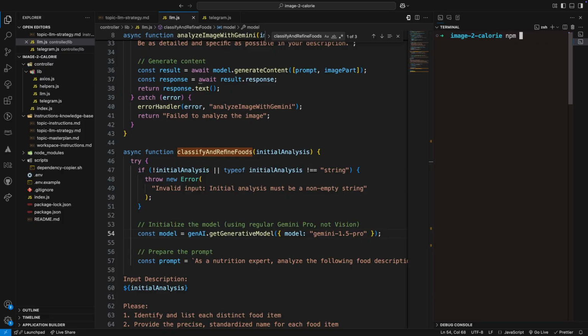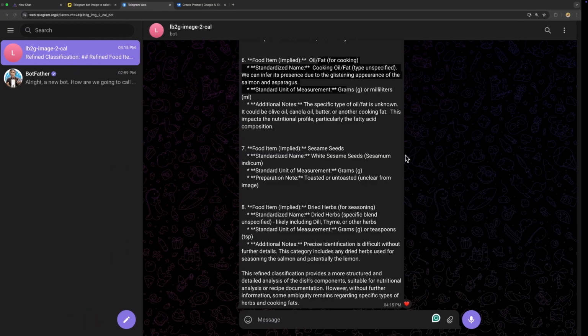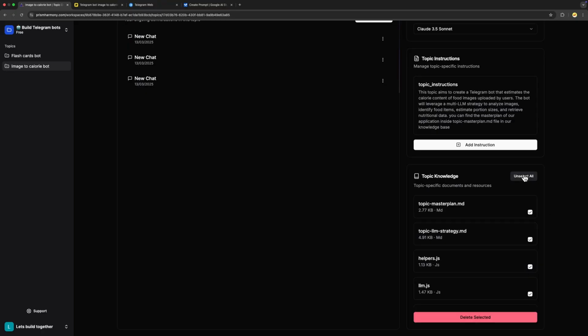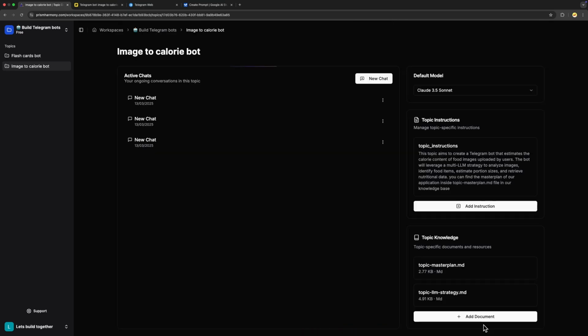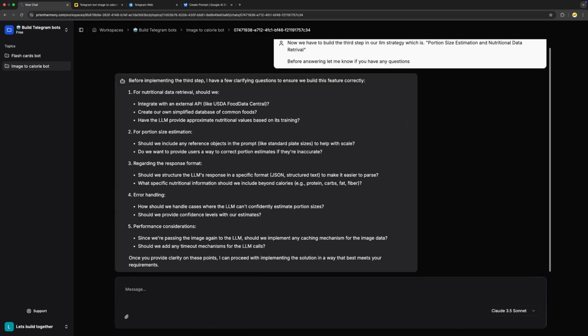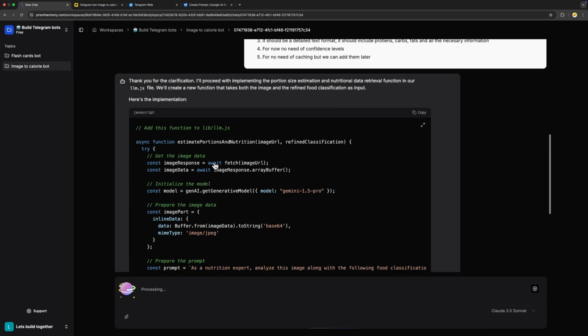For step 3, let's delete our training set and create a new one by running npm run copy to copy all these changes. Now let's go to our topic, delete our old code files, and update with the latest files. Let's create a new chat and proceed with step 3, again nudging the LLM to ask questions before answering. Great, let me answer all these questions.